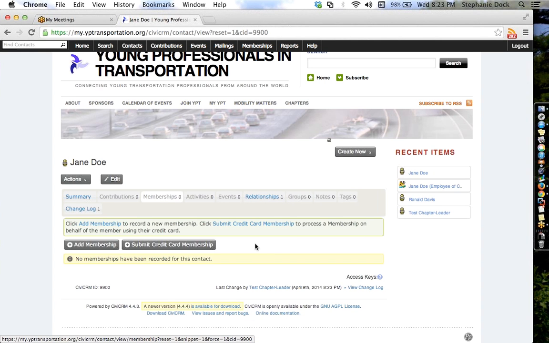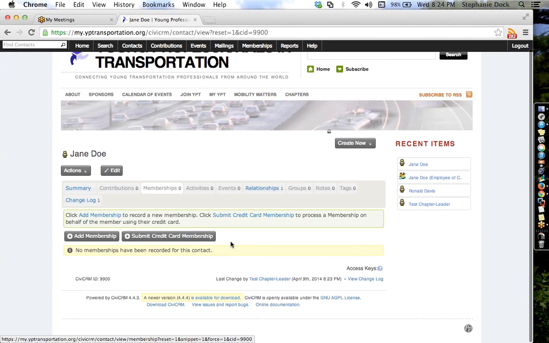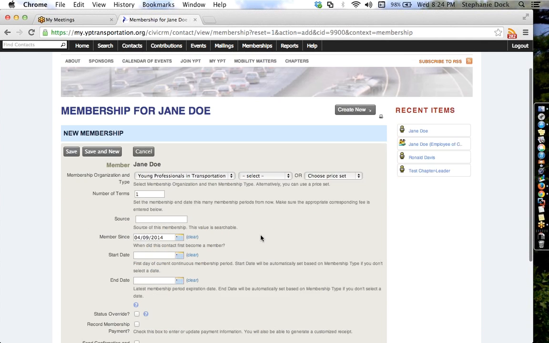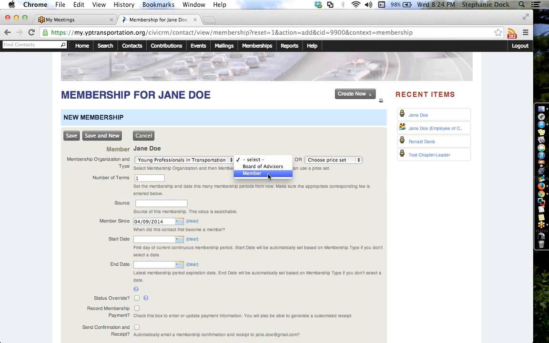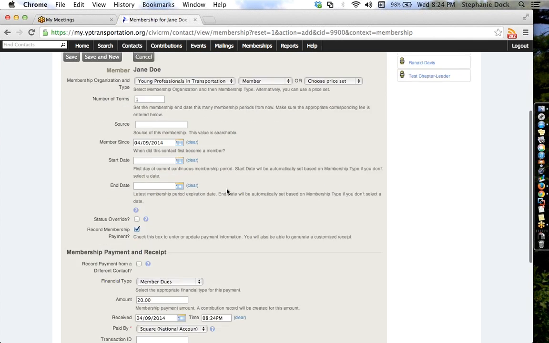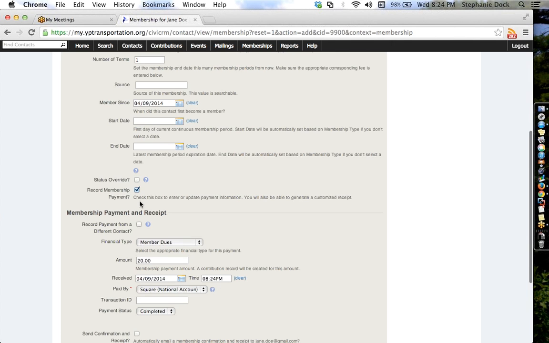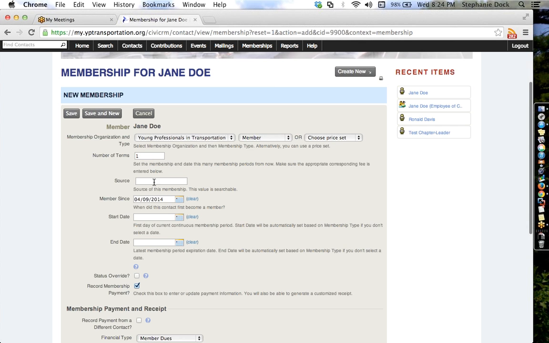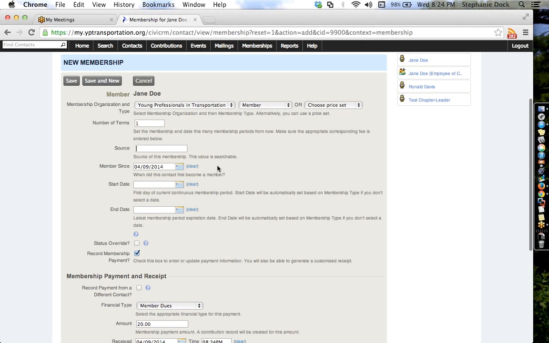Now, say Jane paid me in cash at our last event and is now a member. So we would go to add membership. The option here would be member, which will automatically populate the cost. You'll see that for recording the membership payment, this box is checked right here. So we start from membership, not from contribution. And for the source, you can leave that blank or fill it in, say, trivia.